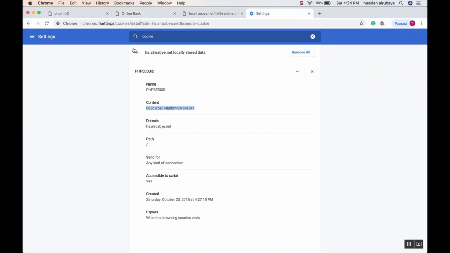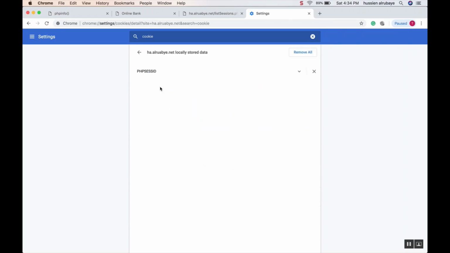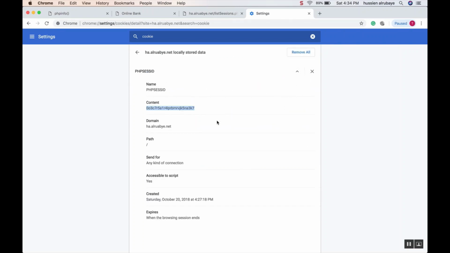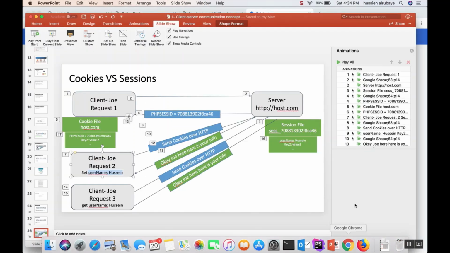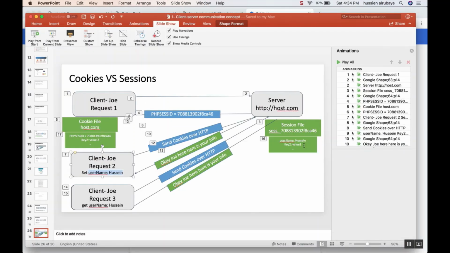If I go to the client, in this page I have only the PHP session ID. I don't see anything associated with the PHP session ID. Why? Because the username is saved in the server. We said from the beginning that all the sessions will be saved in the server. Nothing from the session will be saved in the client. Only the cookies will be saved in the client. The only thing available to the client is the PHP session ID.